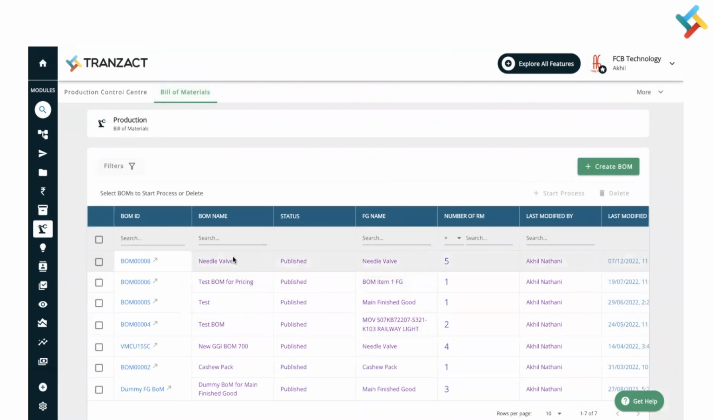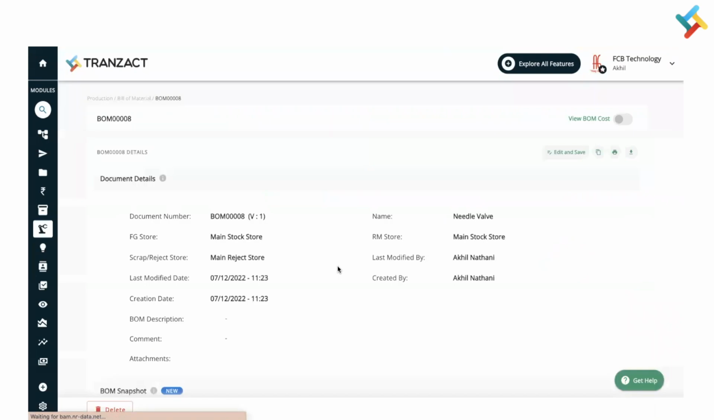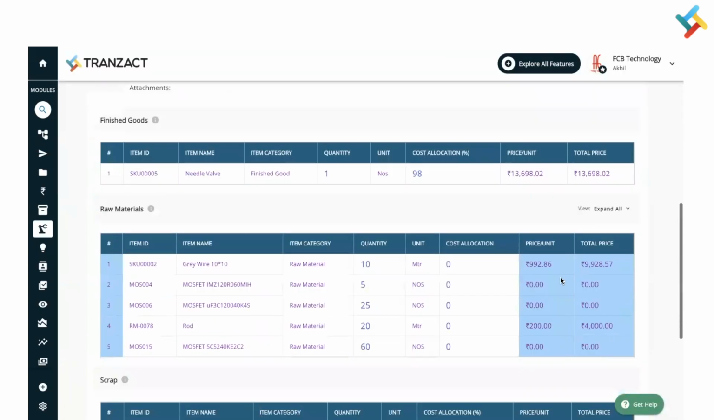Now I want to check the BOM cost, the bill of material cost for this needle valve. So I will click on this bill of material which is created, and once this bill of material is opened up, on your right hand side, very top corner, you will find bill of material cost. Click on this. Now here is the bill of material cost.